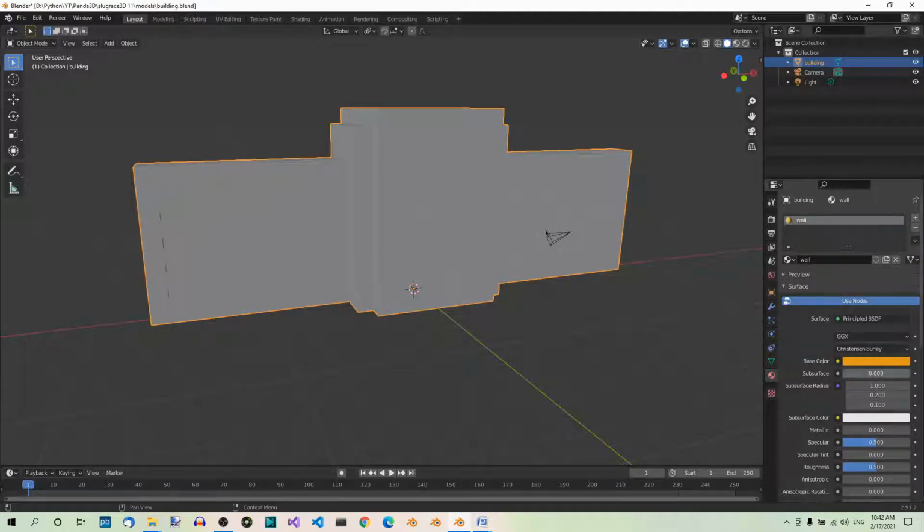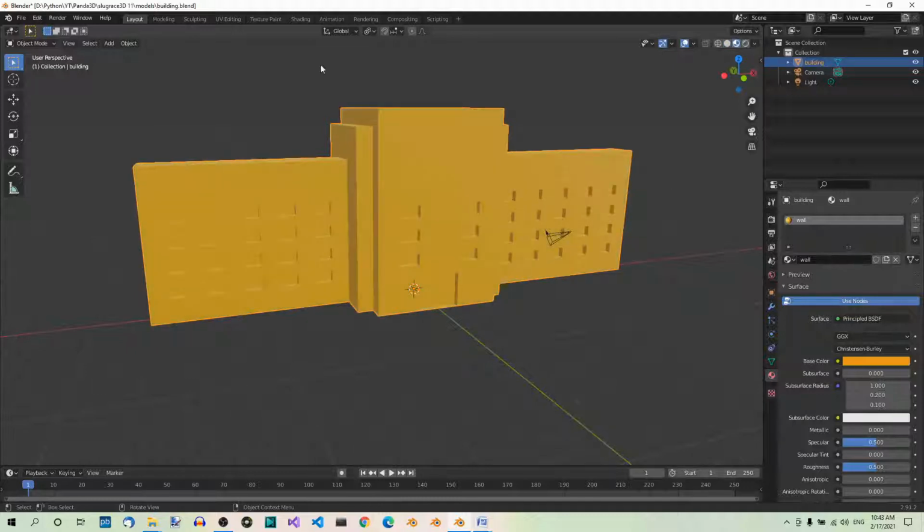Here you can see the color, but you still can't see the color on the model. This is because we are still in solid shading. To see what it looks like, we have to go to Material Preview Shading, which is over here. So hit this button, and now you can see the color on the model. Control S to save the file.